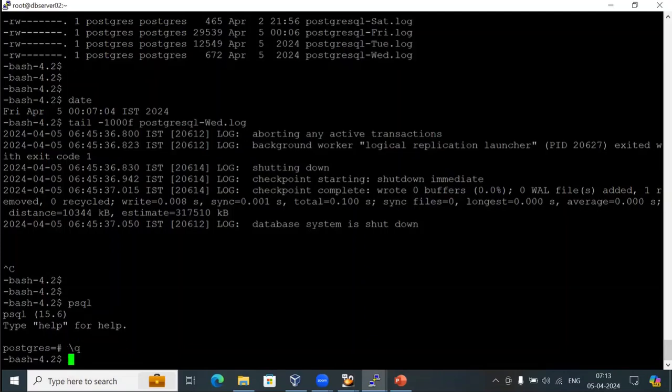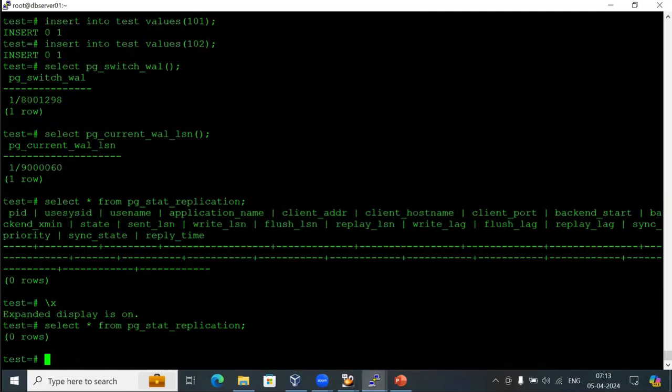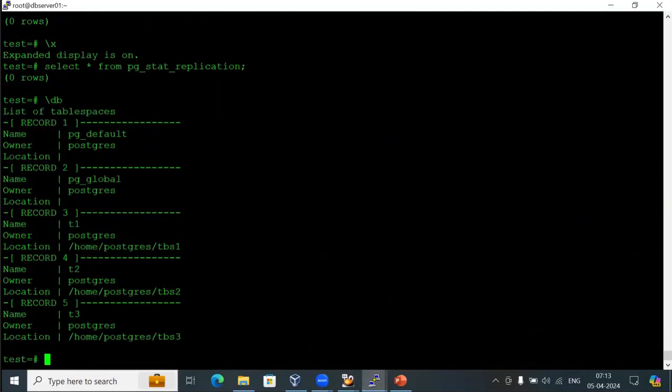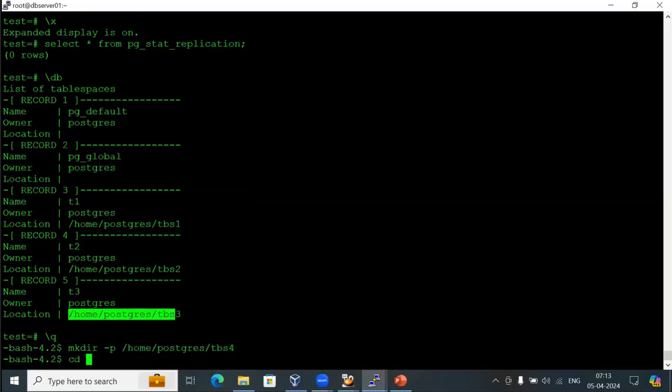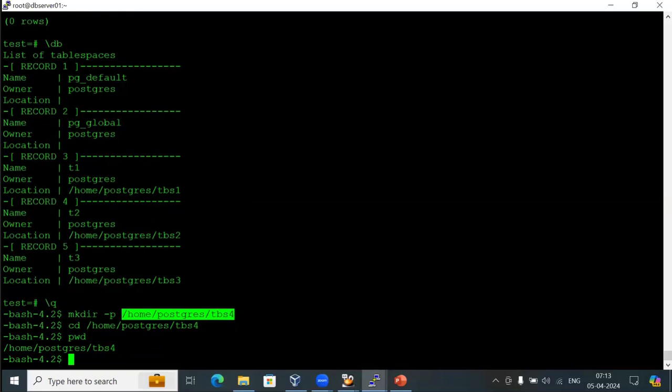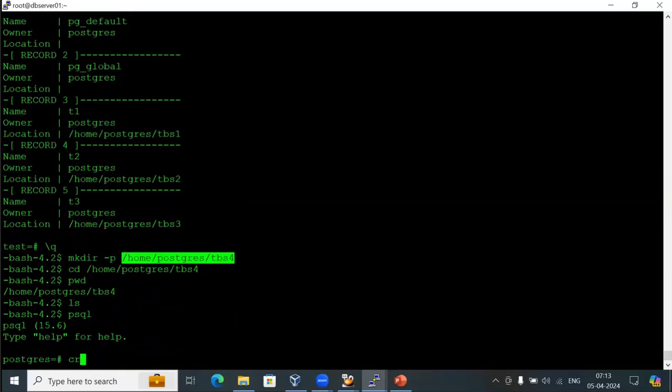Okay, now let's do one more test. For example, if you want to add a customized table space in the primary, how can we do that? I already have 3 table spaces, but I will create one more, table space 4. I will create table space T4 location, and this is my location.